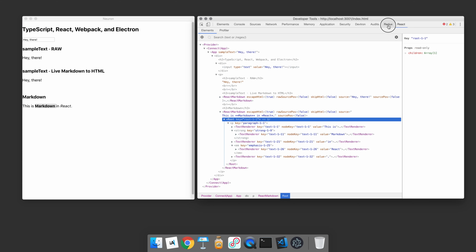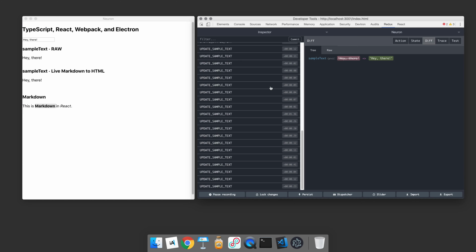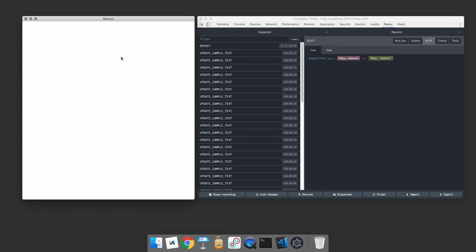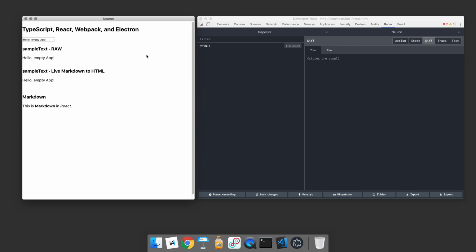If we go to the Redux tab, we can see all the changes that I've done in the application. I'm going to restart it just so we start from scratch. What happens here on Redux is that we have access to the store, and we have access to pausing the state and going back and forth, seeing what state the application was in at each point. This is super useful to reproduce bugs or ways that people are using the application.